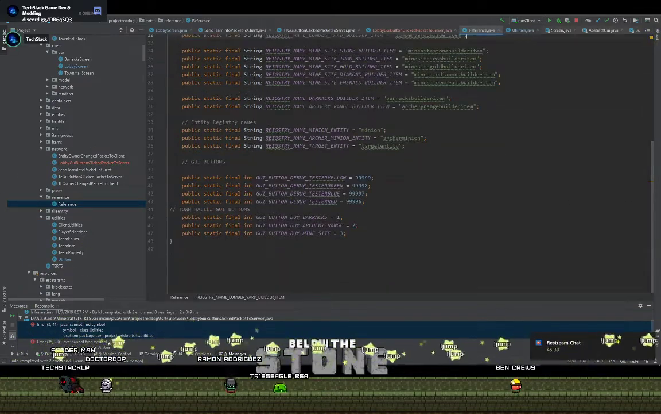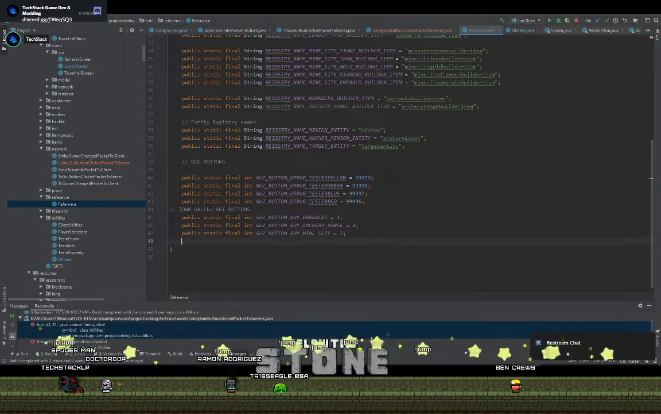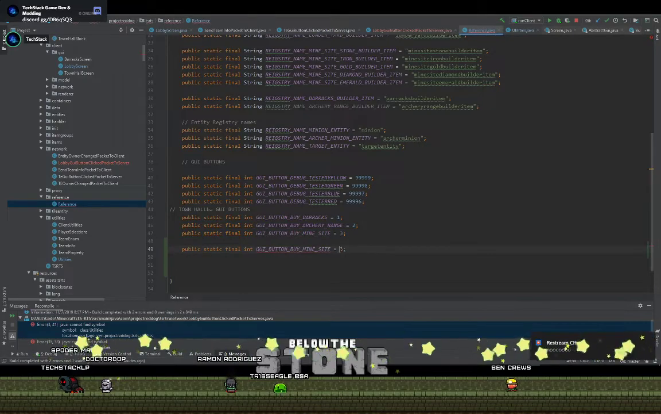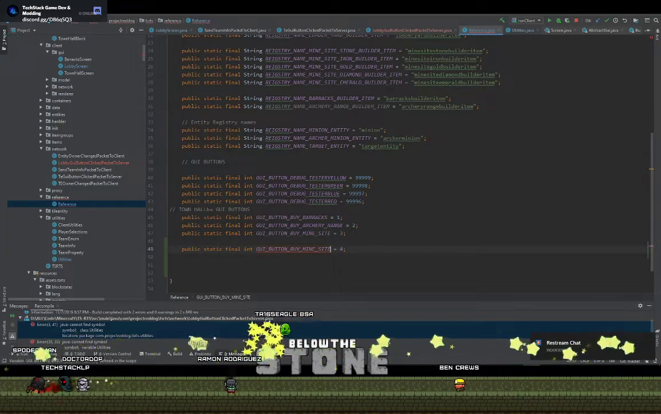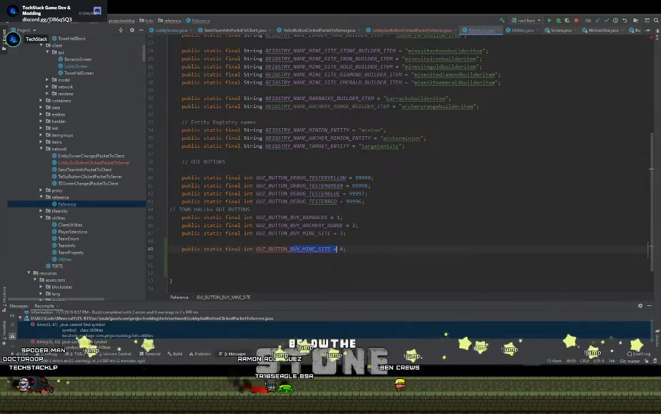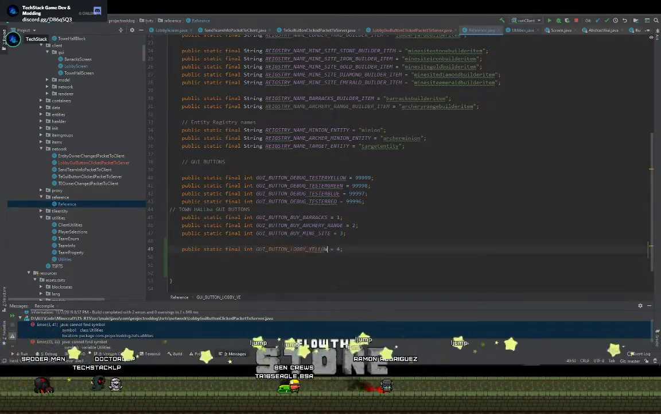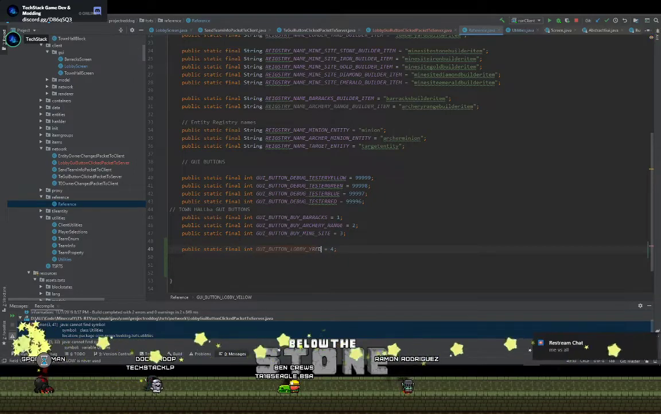Okay, so the GUI buttons are down here. Let's do our lobby buttons. So we're going to copy one of these just so I can cut and paste real quick, and we will just set up a new number. We are GUI button lobby yellow. I guess we'll start with red.